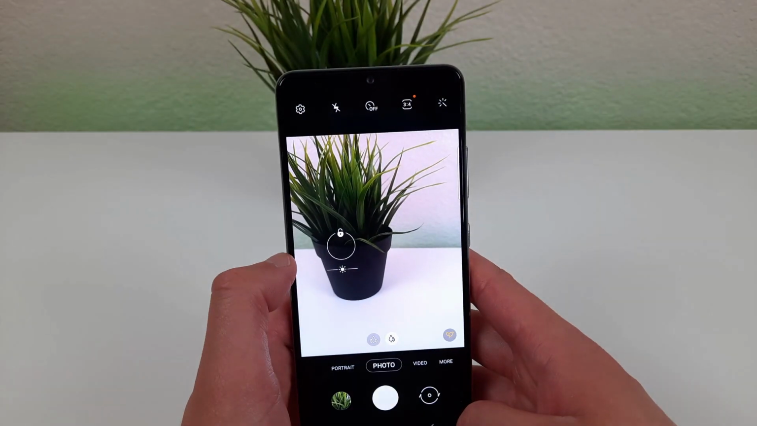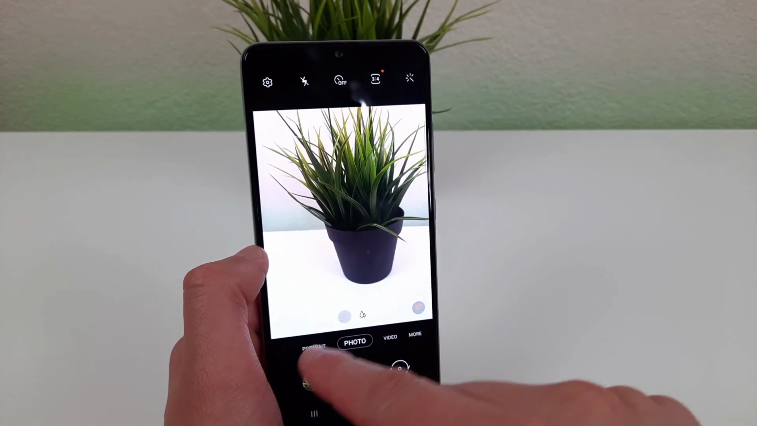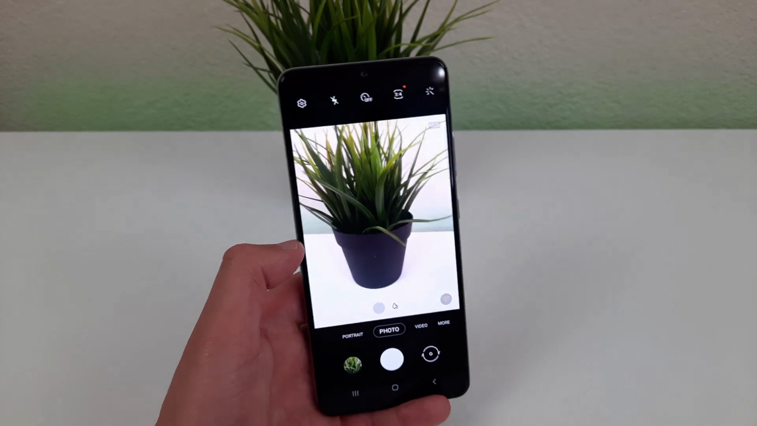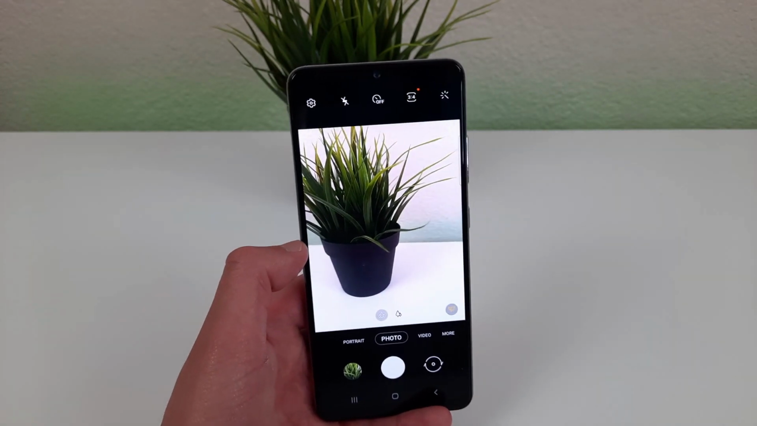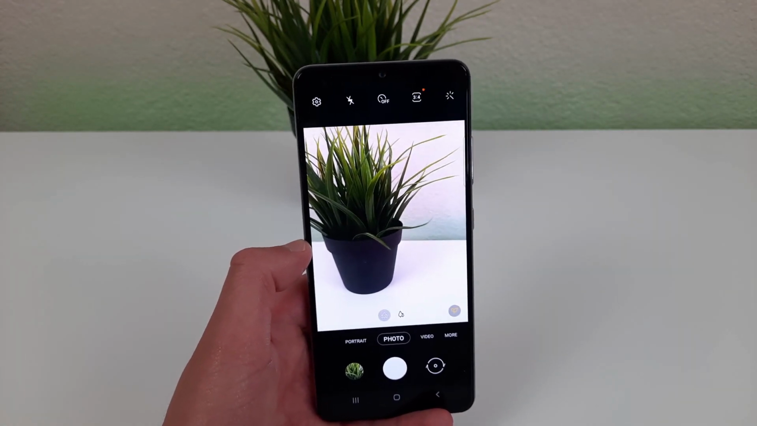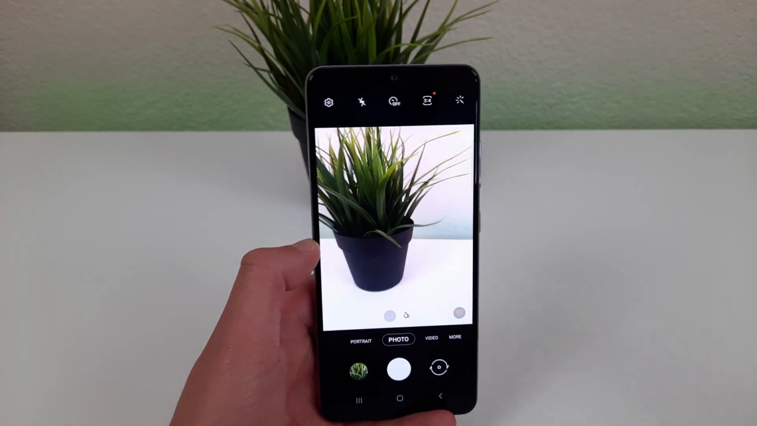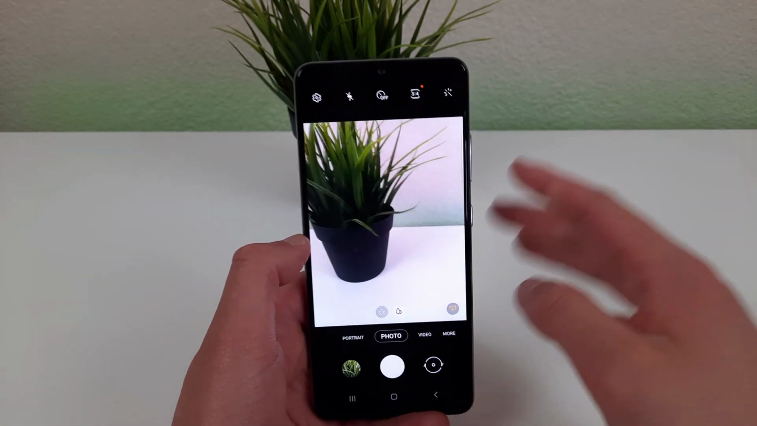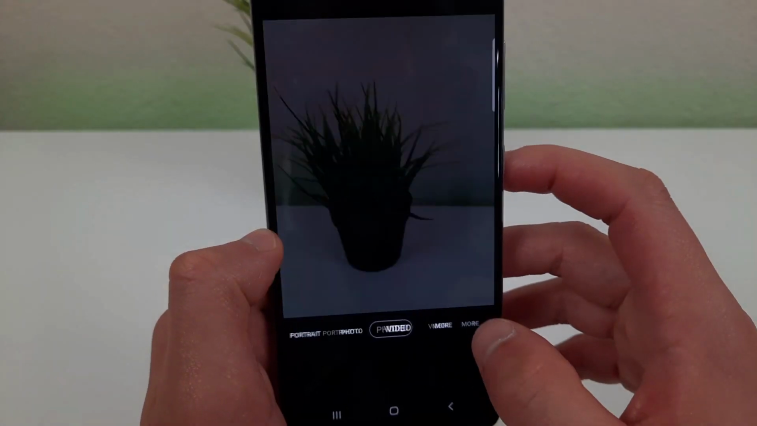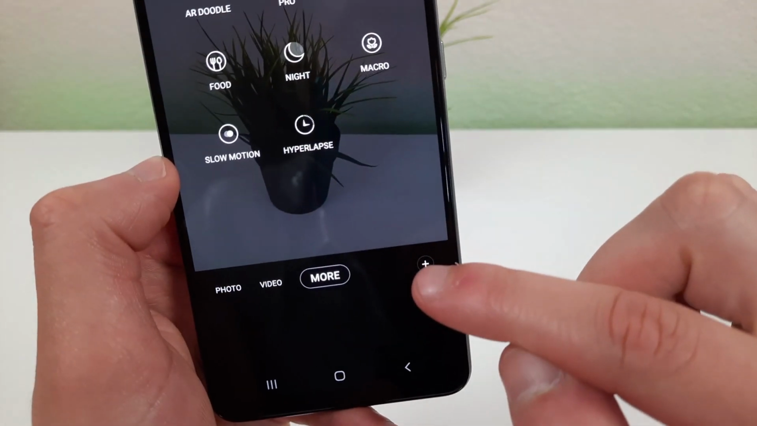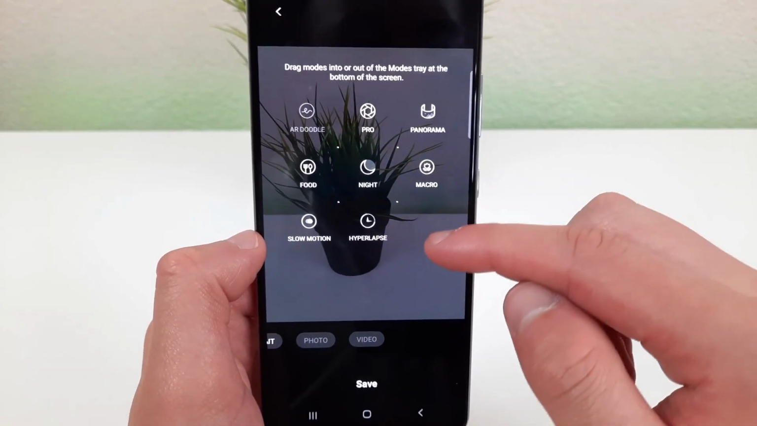Now, the last thing I'm going to show you is how to customize this little bar right here. Now, maybe you use night mode a lot and never use portrait mode, or maybe you want the macro camera to be right here where it's convenient to access. All you need to do is hit more and hit this plus right here. And now you can drag whatever you want in here.